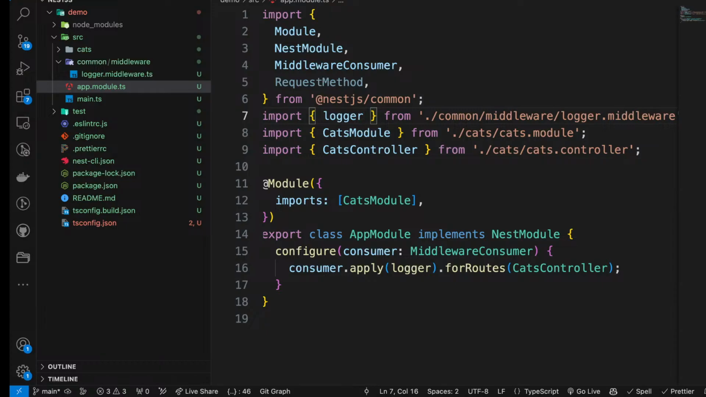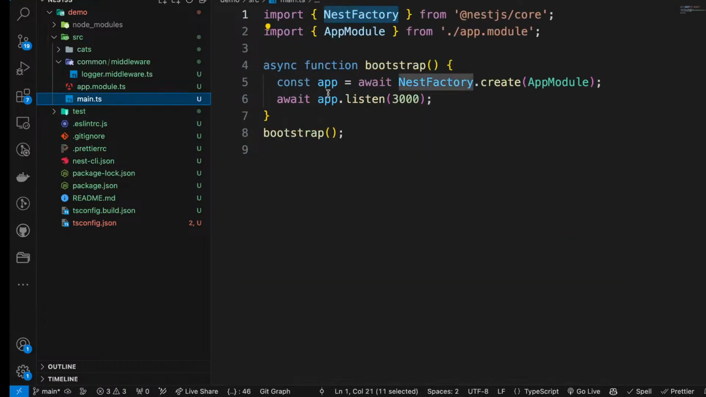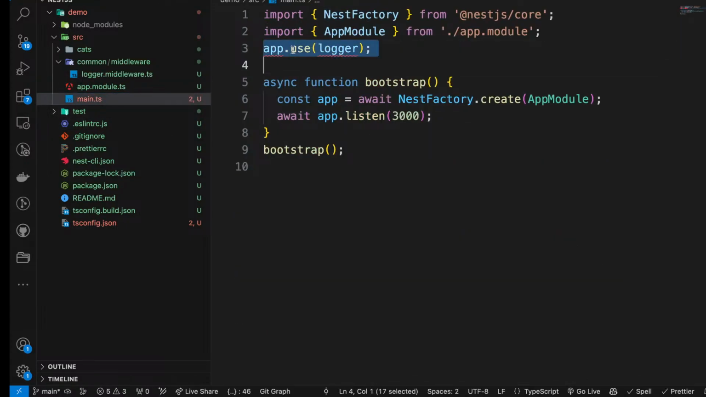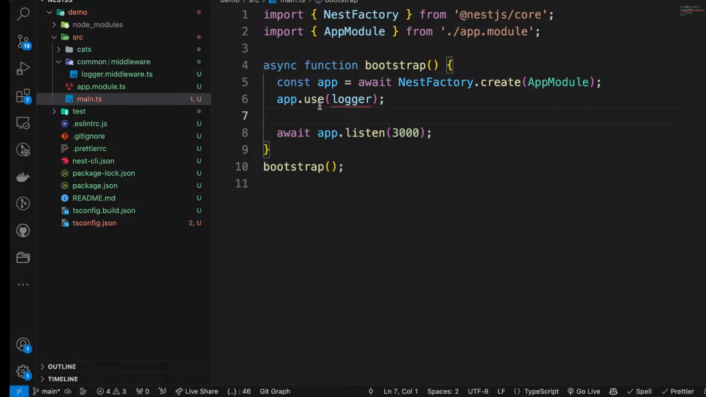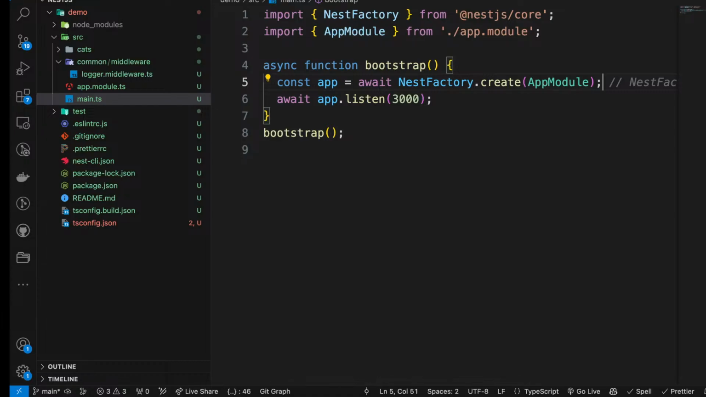You can have a global middleware. If we want to bind middlewares to every registered route at once, we can use the use method in the main.ts. You can do it like that, but this should be in scope. If you want to use the logger everywhere, of course you should import the logger. And this is all about the middlewares.